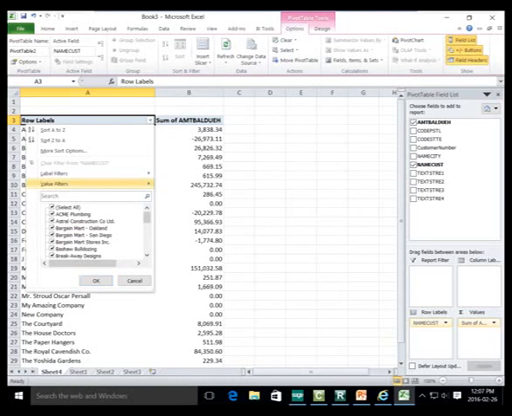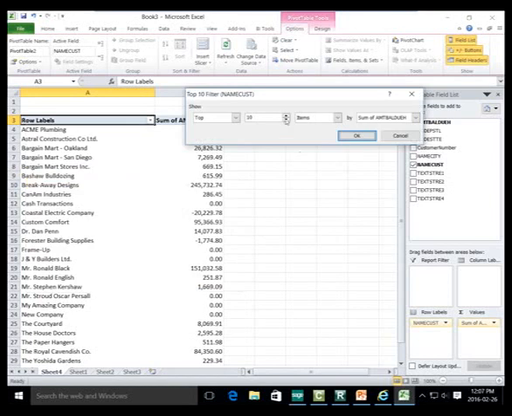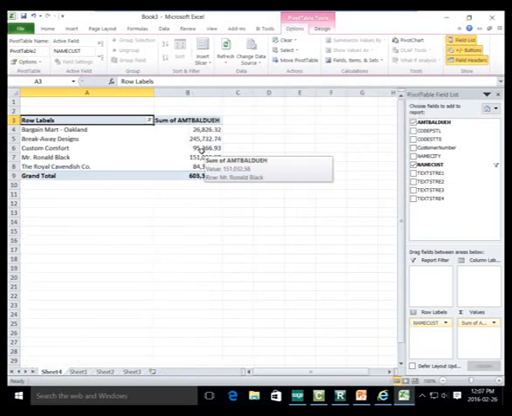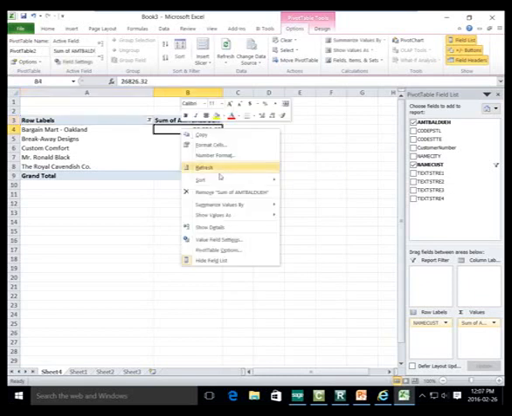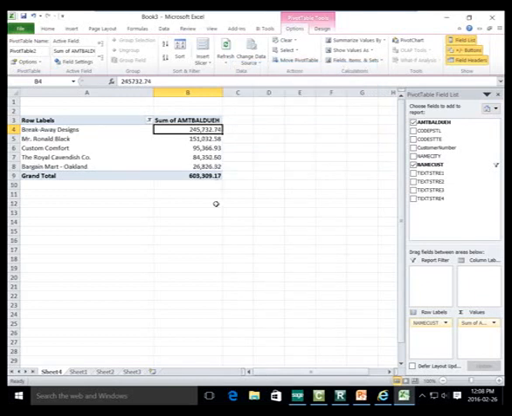There's lots of information here. I only want to see the top, let's say the top 5 or the top 10. Let's do top 5, just to show you we don't have to take the top 10. So I can just type 5 in there. Hit OK. Right? I can even sort this in descending order. So if I click on this and sort, more sort options, and let's say from the largest to the smallest, hit OK. So it's sorted.